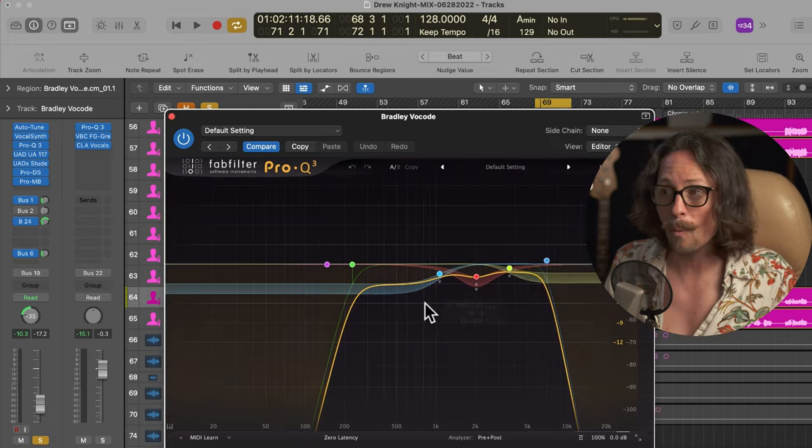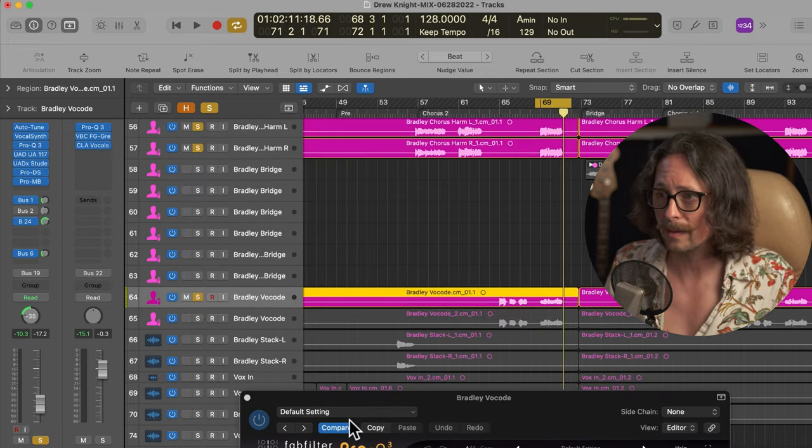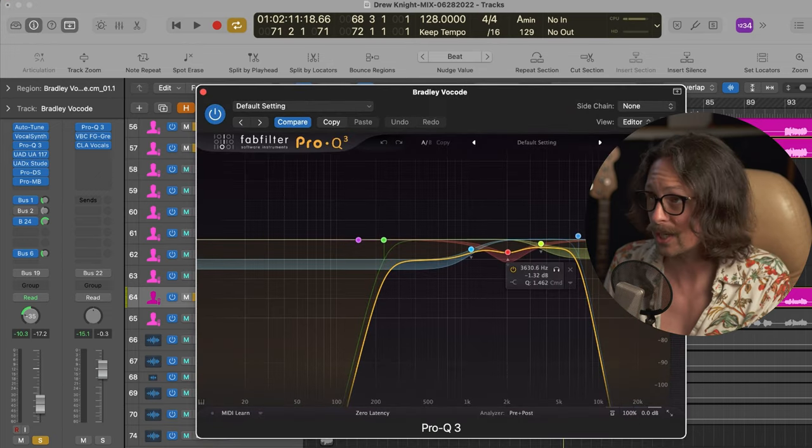Pro-Q 3, you see how much I'm doing with this? Now check this out. This is without it. I'm just going to play this without this EQ so you can understand how much I shaped it.